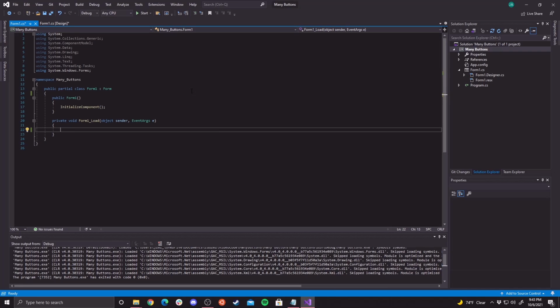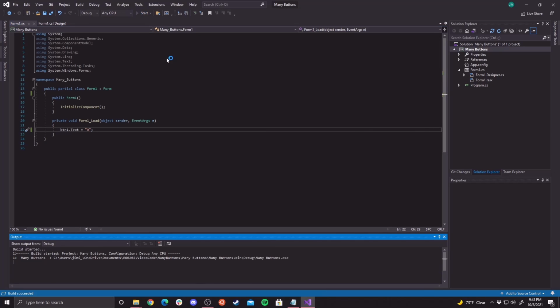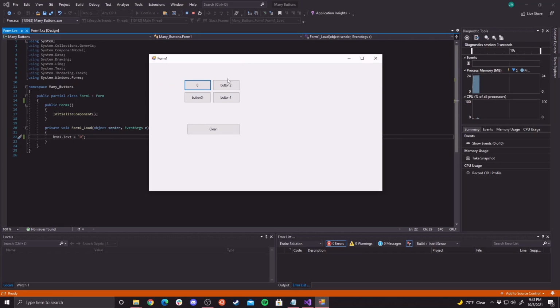So let's double click on my form to create the form load function. Now over here in the form load, I want to clear out every button to contain a 0 for its text. Of course I could do it the regular way, to say btn1.text equals 0, and it would set that button's text to be 0. So let's start this and see what it does. The rest contain their default text, but the first button contains 0.